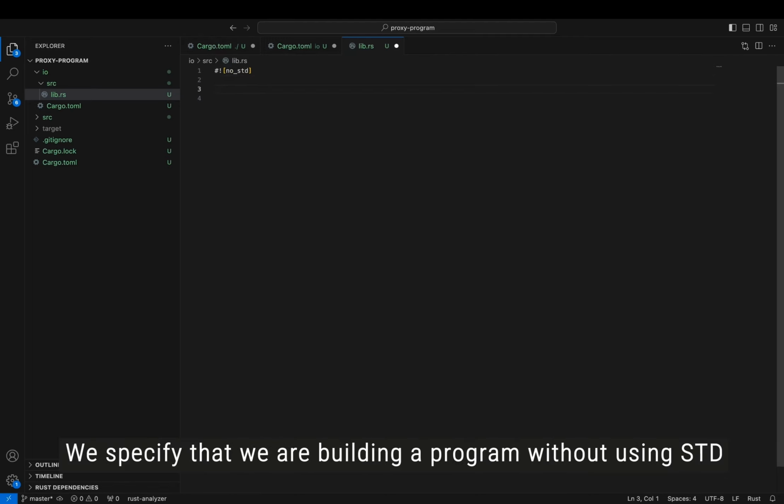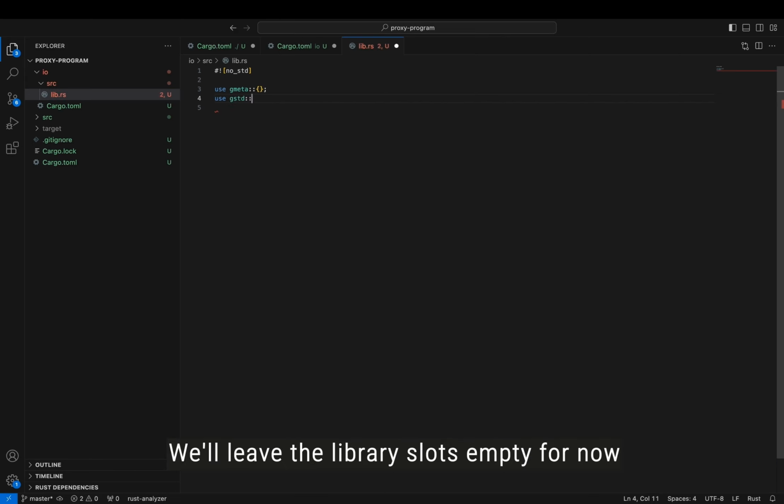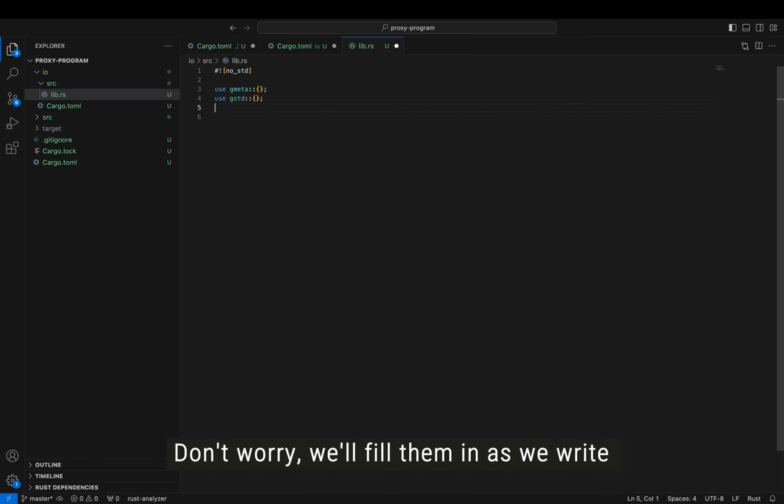We specify that we are building a program without using std. As for connecting libraries, let's lay the groundwork first. We'll leave the library slots empty for now. Don't worry, we'll fill them in as we write.